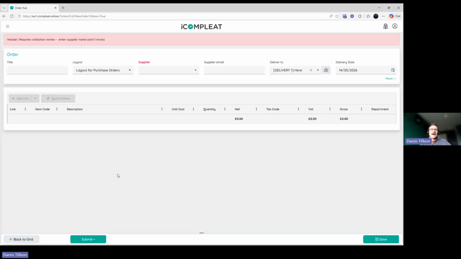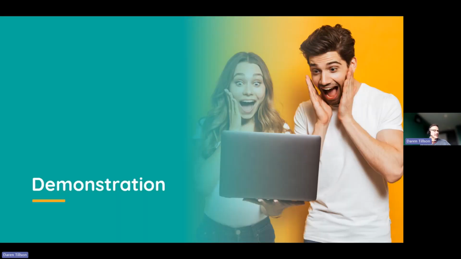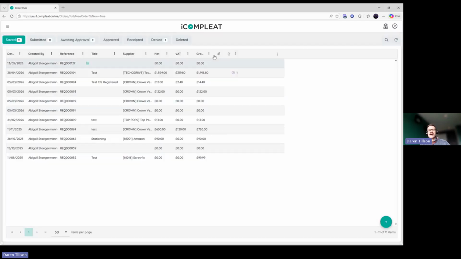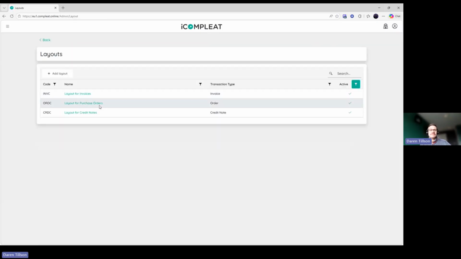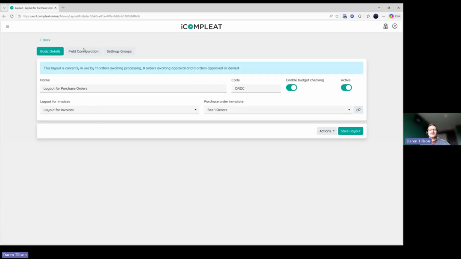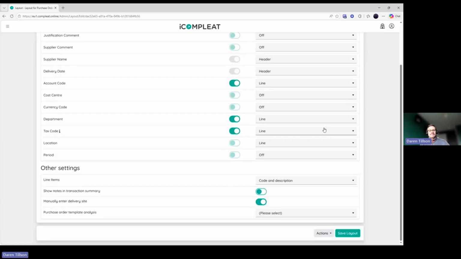Now, some of the other fancy bits and pieces that we have, oops, clicked on the wrong one there, apologies. Some of the other fancy bits and pieces we have is, again, still through the layouts where we just were. So I'll go back to my configuration and then to my layouts option, and then to my purchase order layout, back to configuration. So down here is obviously where I set the delivery site. We've got some other toys in here now. So we have show notes in transaction summary.